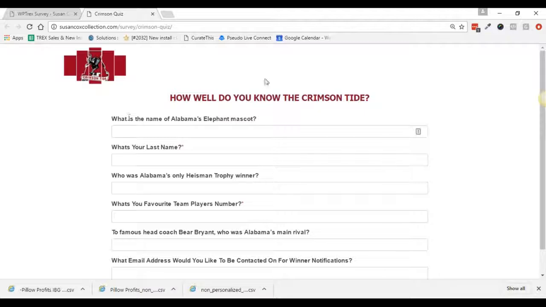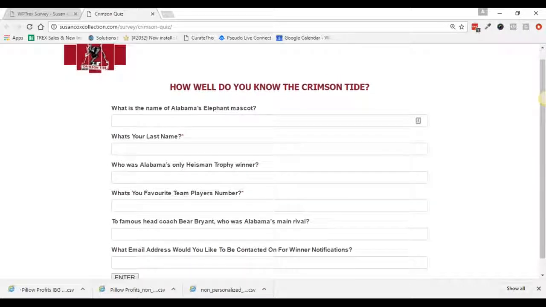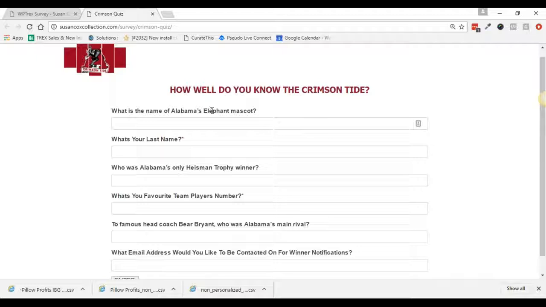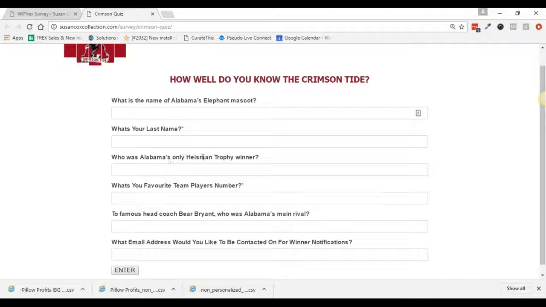So one thing you can do is a quiz. I did a Crimson Tide one here. If you're going to do a quiz, a little tip is to search on Google for quizzes, which is what I did, and just grab a couple of questions. Here's a little asterisk by this one. That means it's a required field. When I show you how to set it up, I'll show you that you can do required fields, and I've done those because they're the ones I want to grab for the personalization.